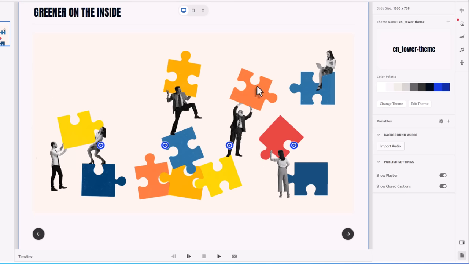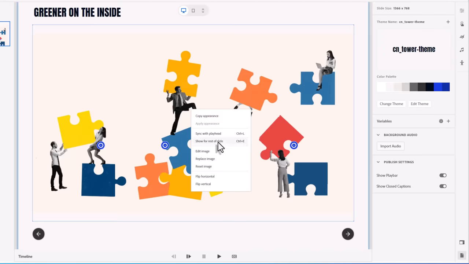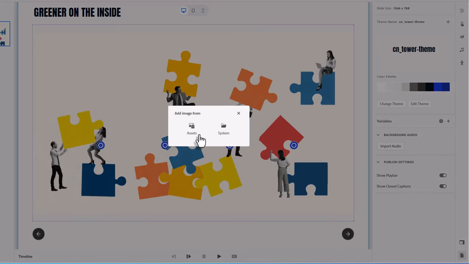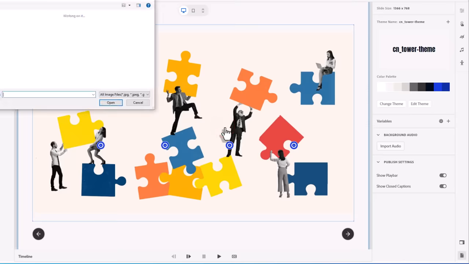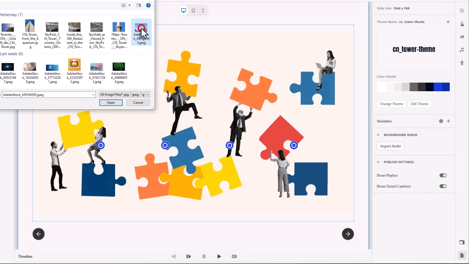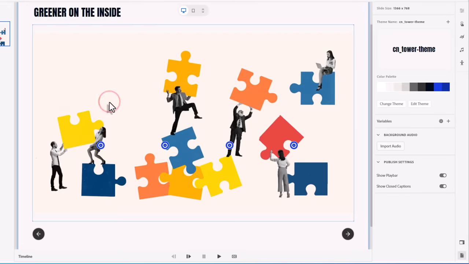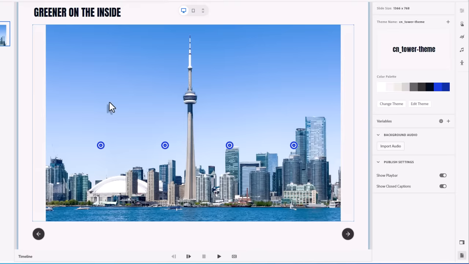So the first thing I'm going to do is replace this background image with the image that I have in mind. All I need to do is right-click on this image and choose Replace Image. Now, I could choose images from the Adobe Captivate Assets Store, or I could bring in my own image from my computer. That's what I'm going to do in this case. I have an image in mind here. Let's open that up. That replaces the image that we saw previously with something that's more appropriate.